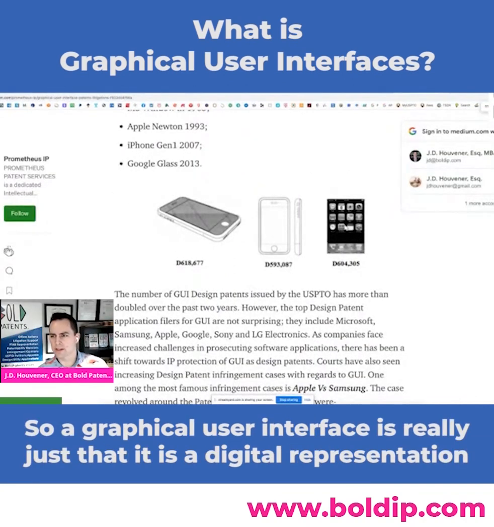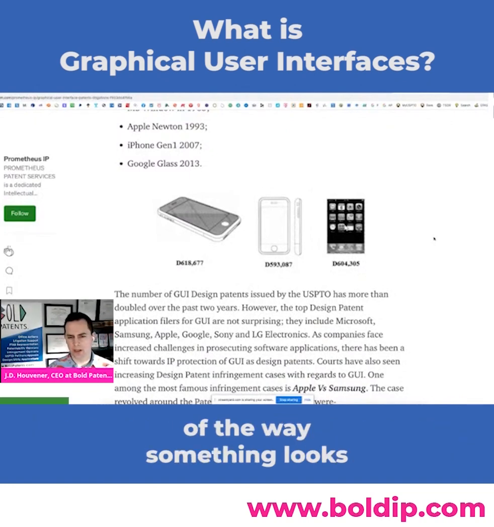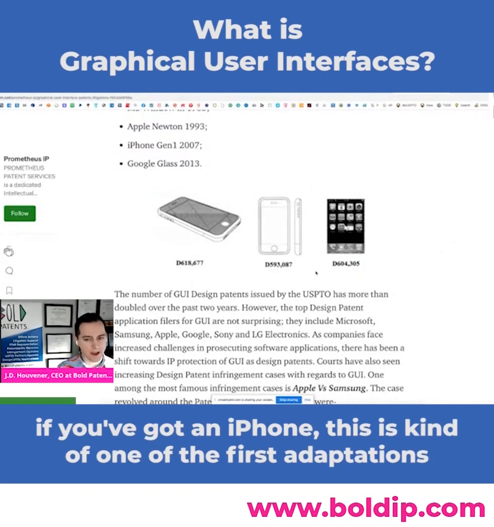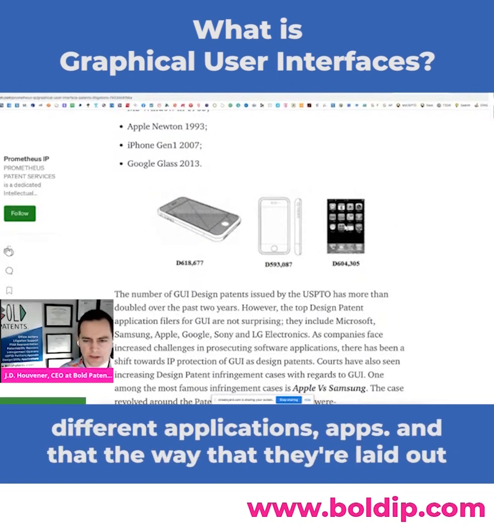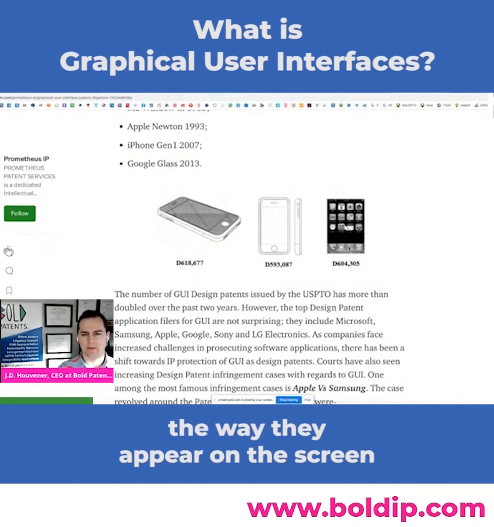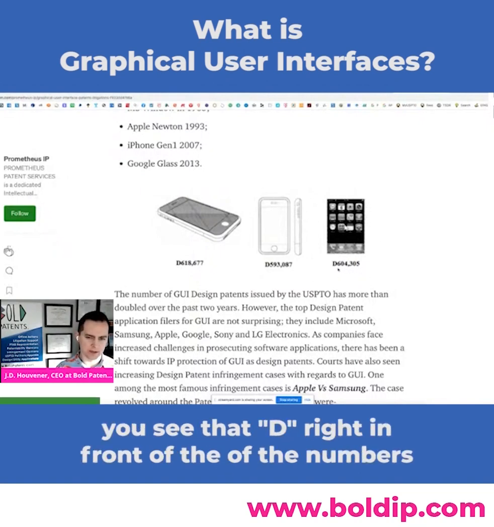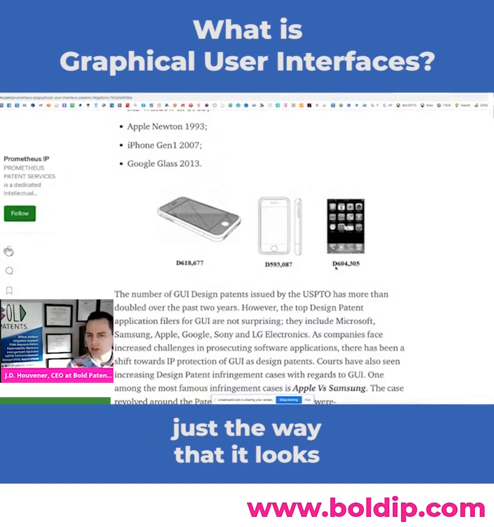A graphical user interface is really just that. It is a digital representation of the way something looks. On the right is a perfect example of that. If you've got an iPhone, this is one of the first adaptations of it, where you've got these icons that make up different applications, apps. The way that they're laid out, the way they appear on the screen, is patented under a design patent. You see that D right in front of the numbers. That designates a design patent. So they're getting protection on just the way that it looks.